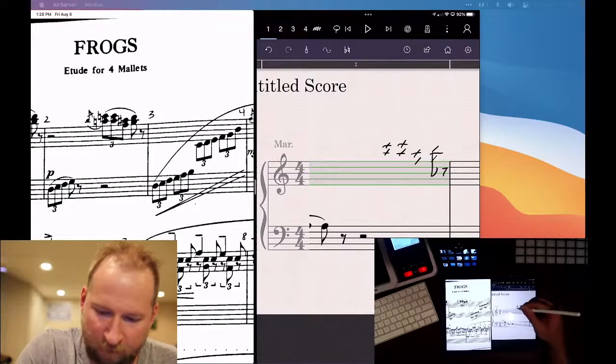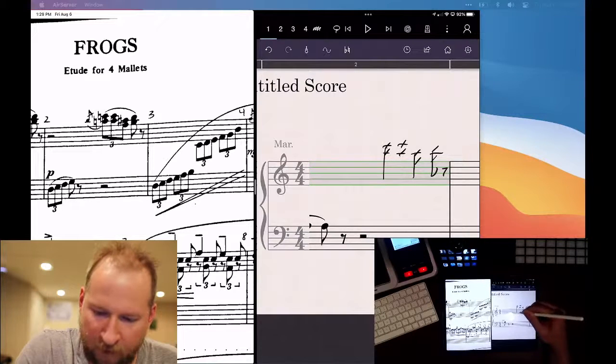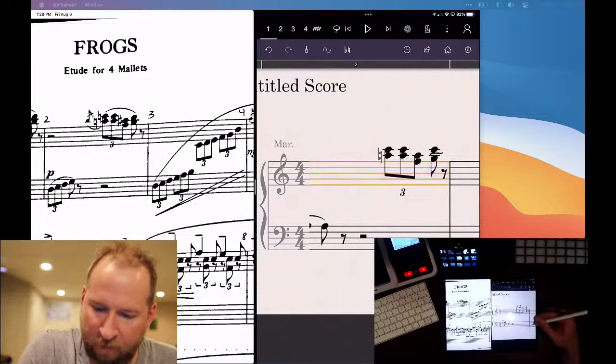Okay, so does it have any kind of page layout features then, like system breaks? Nope. Nope. That's one of the problems with StaffPad, right?